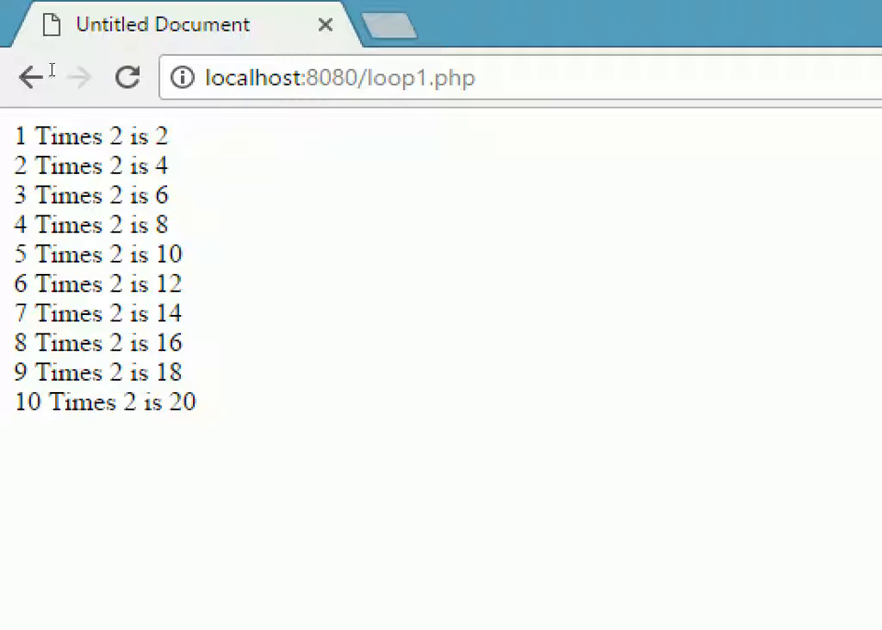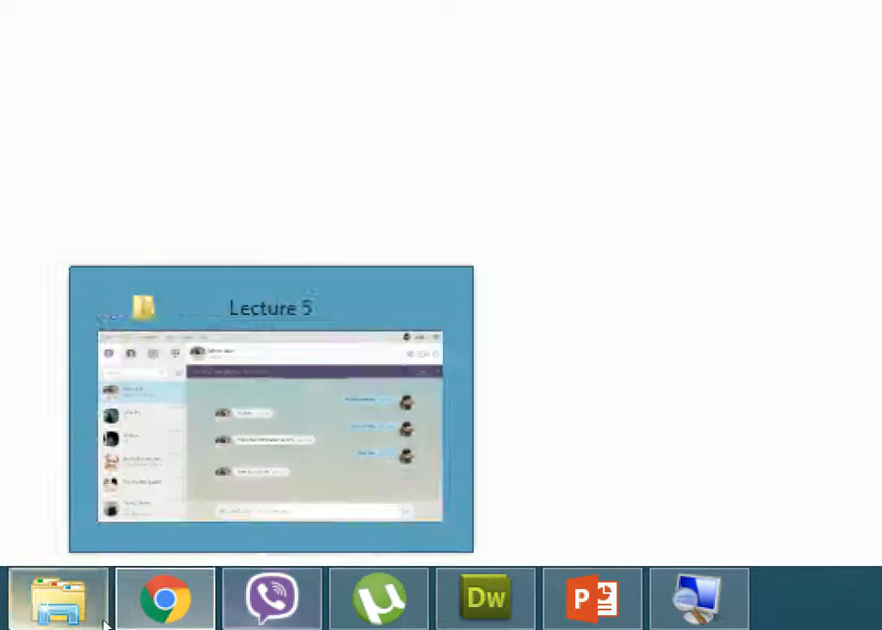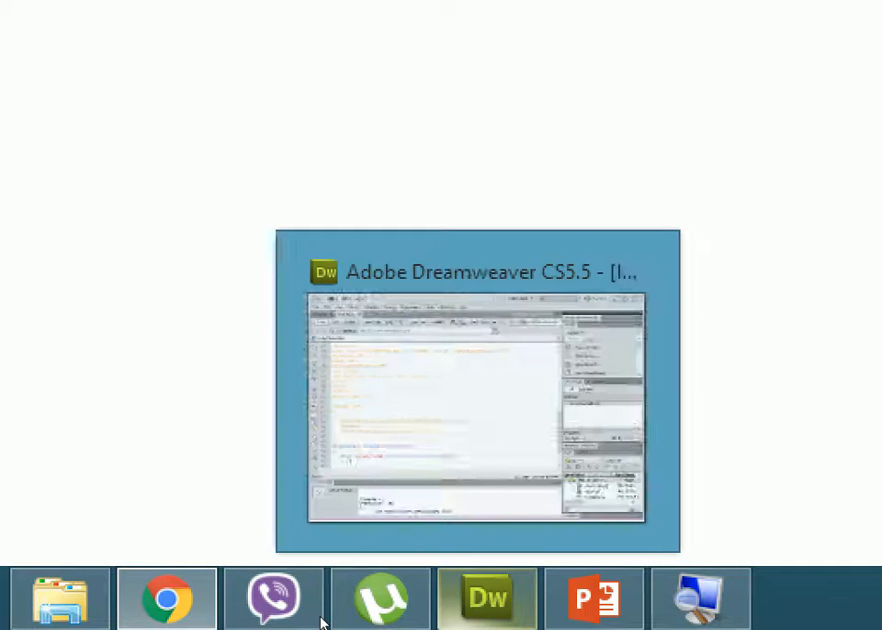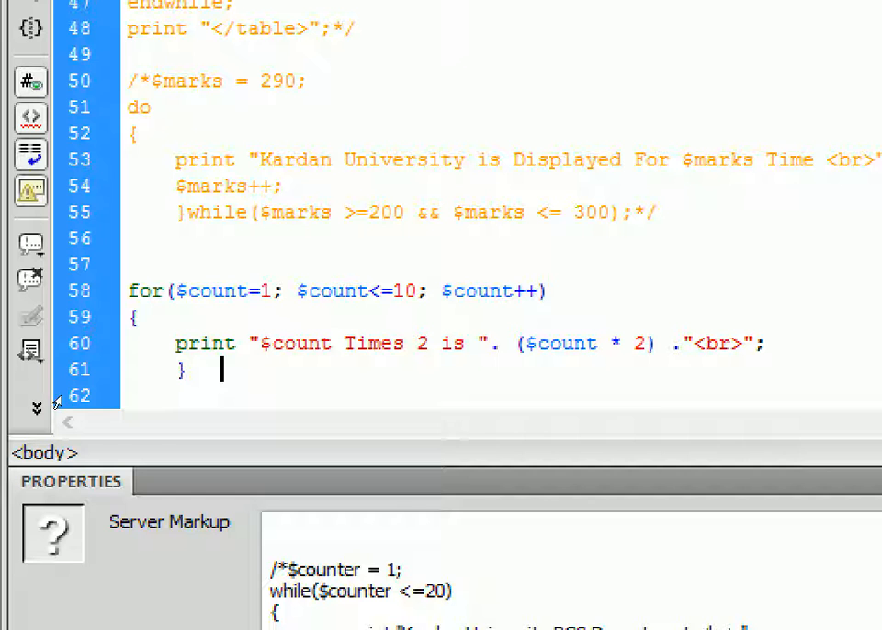Save it, and now we will execute it. So 1 times 2 is 2, 2 times 2 is 4, 3 times 2 is 6, and up till the 10. Clear? Now I'm writing the same program, but this time I will write it with another method.